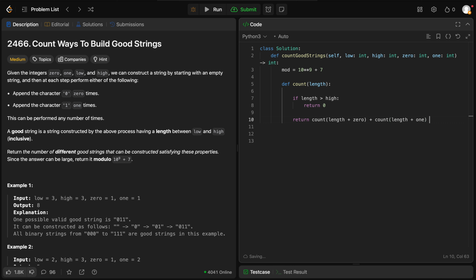But also we need to add, let's call it res, and res will be equal to 1 if length is between low and high, else 0, and we just need to return count starting at 0. But this will probably time out.